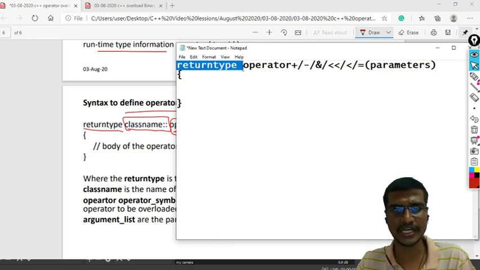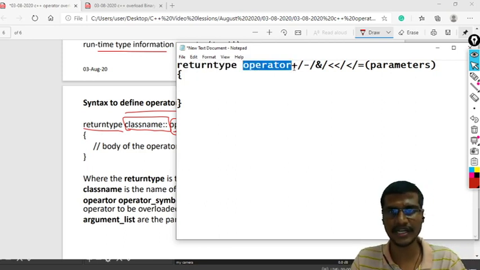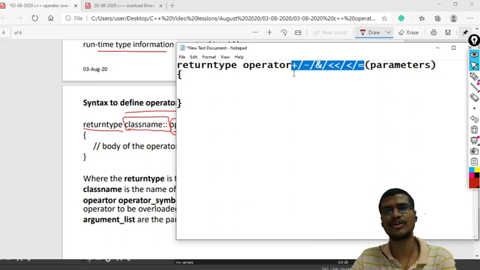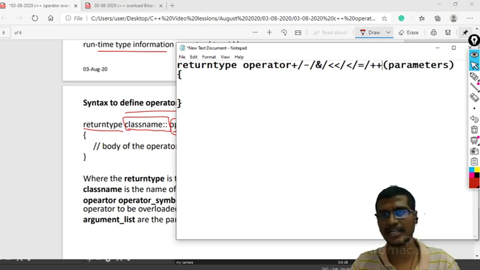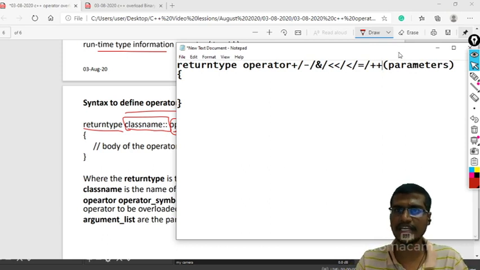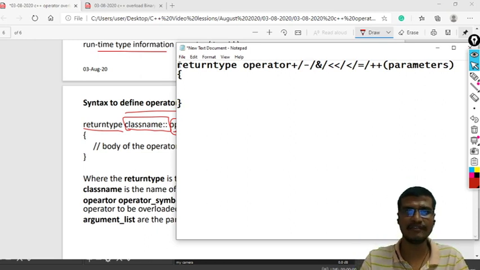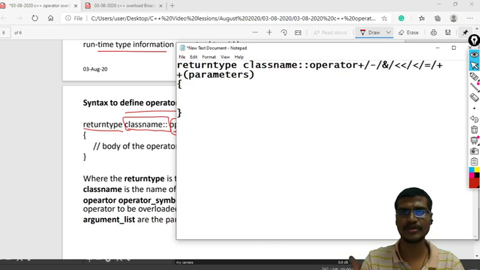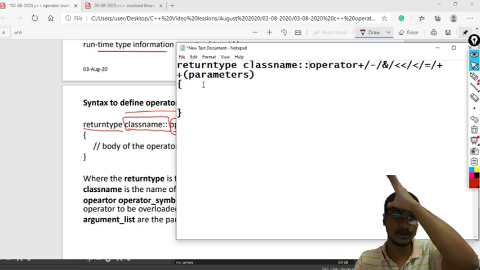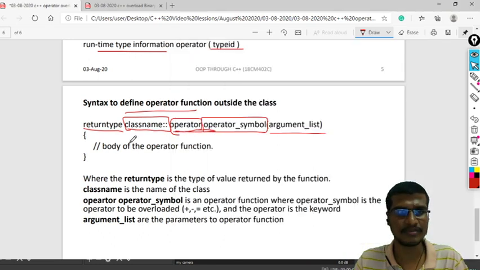What is the return type, and the name of the function is operator plus the symbol you want to overload. If I want to overload plus, it means operator plus; minus means operator minus; for unary operators, operator plus plus or operator minus minus. And the next one is the parameters, and whatever logic I want to perform with this operator overloading is defined inside. And if I want to define it outside, I just use the class name and the scope resolution operator, that's it. So this is the simple syntax for operator overloading.